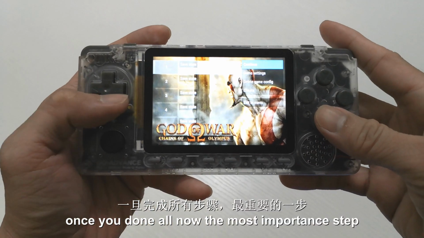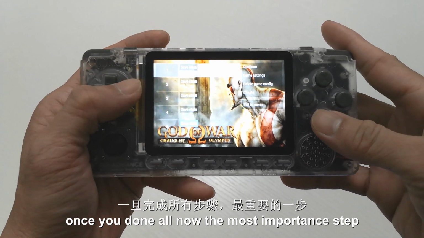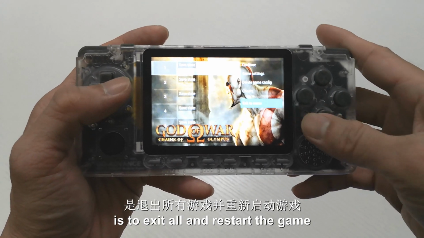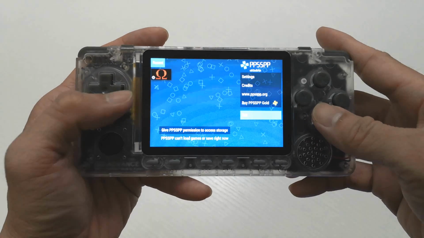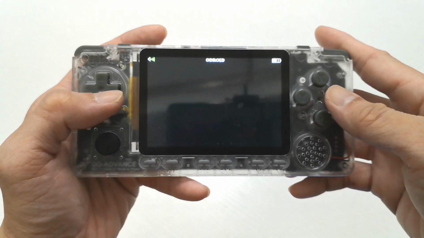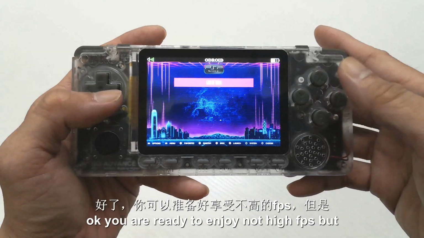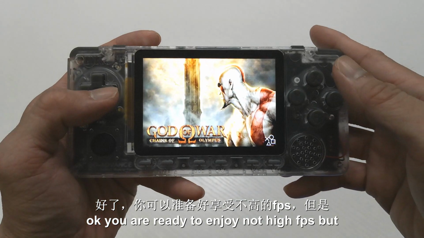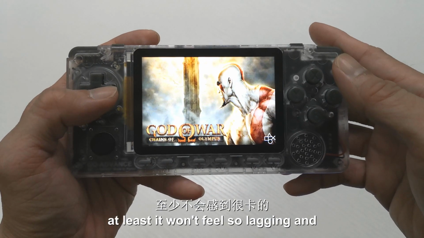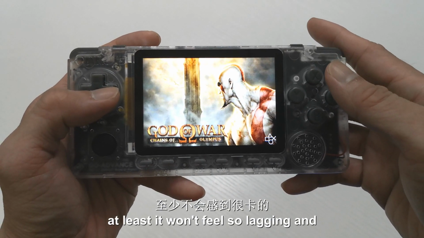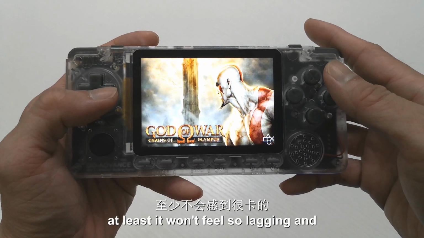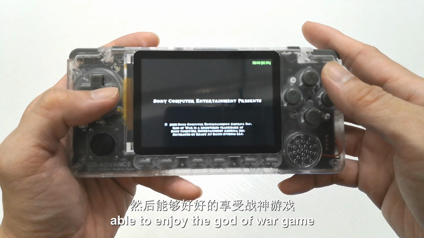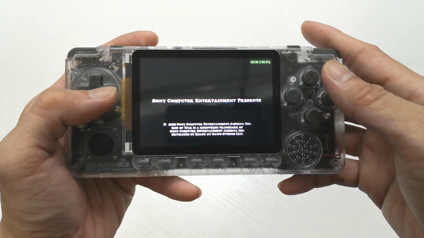Once you've done all that, the most important step is to exit everything and restart the game. Okay, you are ready to enjoy. Not high FPS, but at least it won't feel so laggy and you are able to enjoy the God of War game.